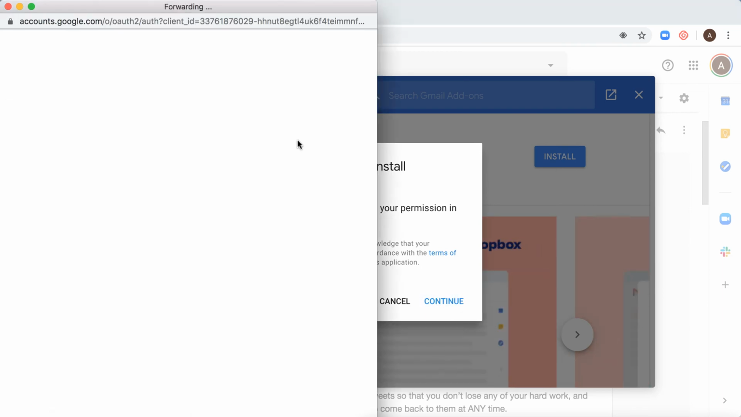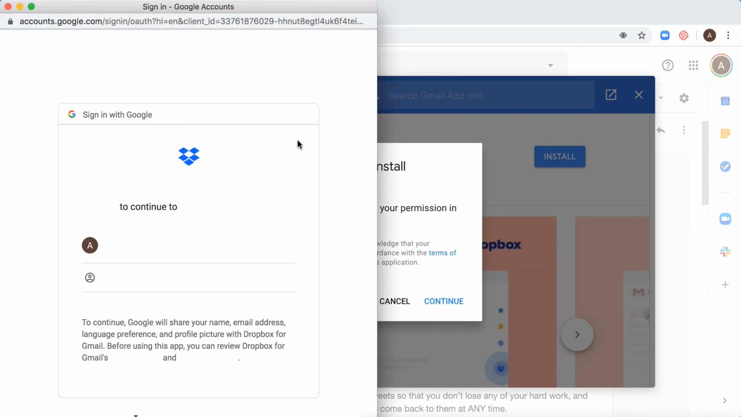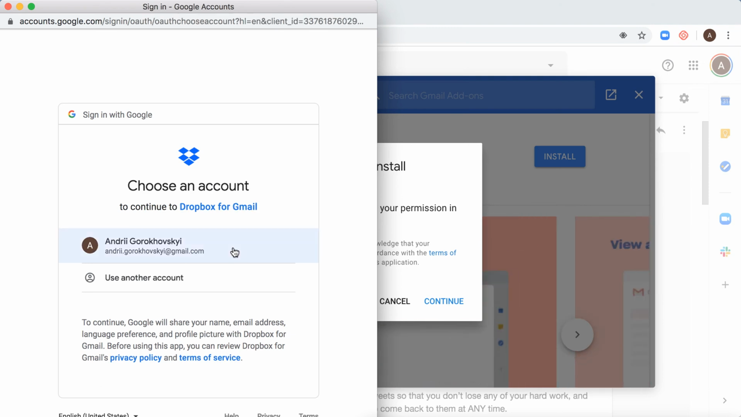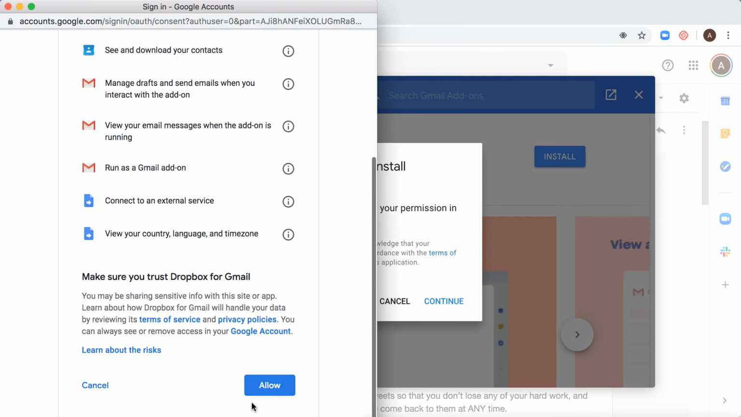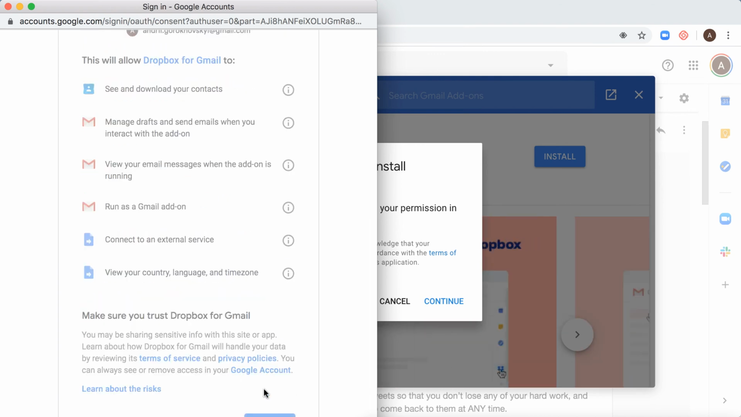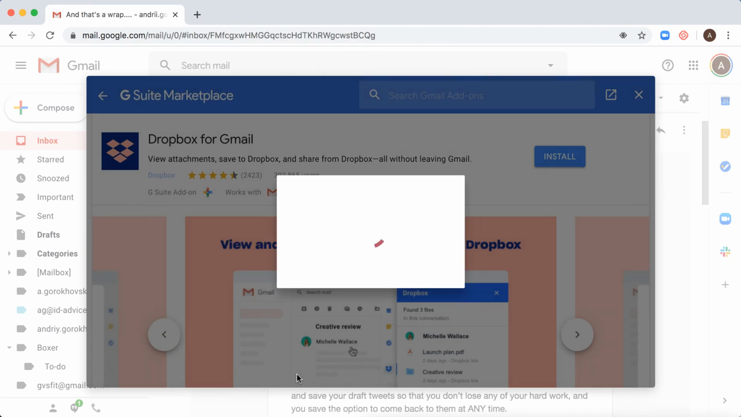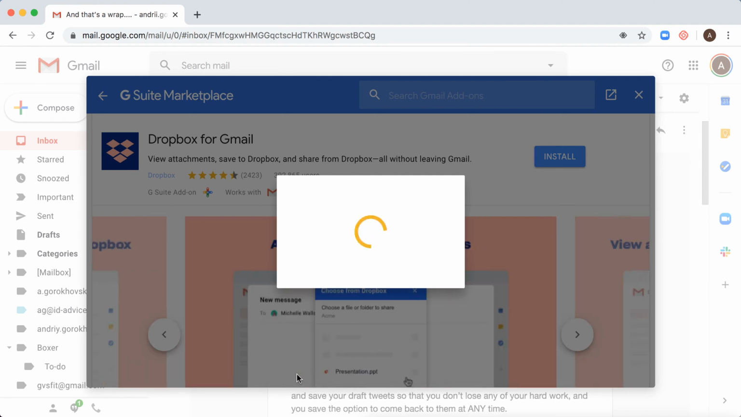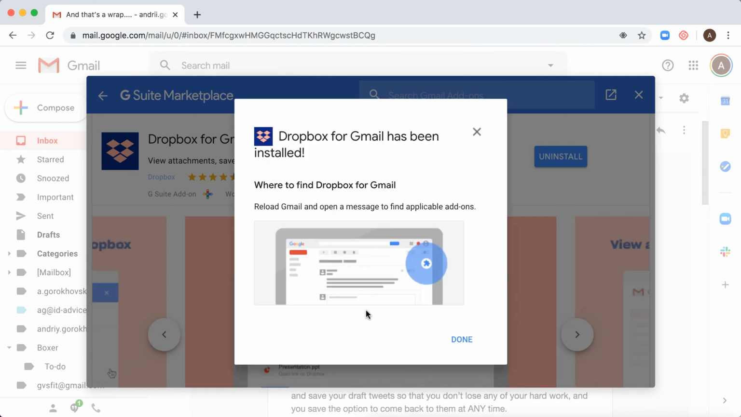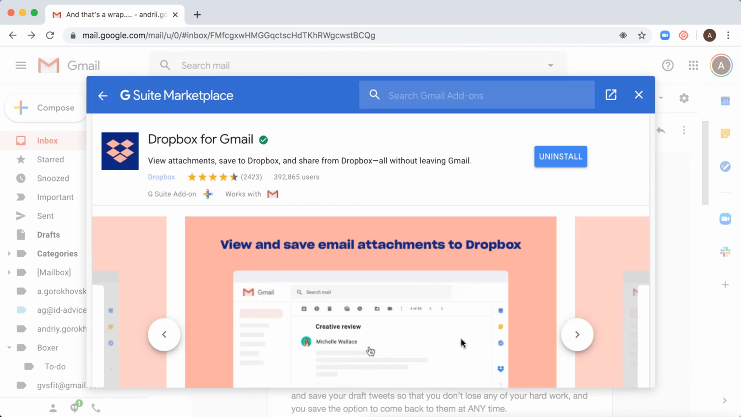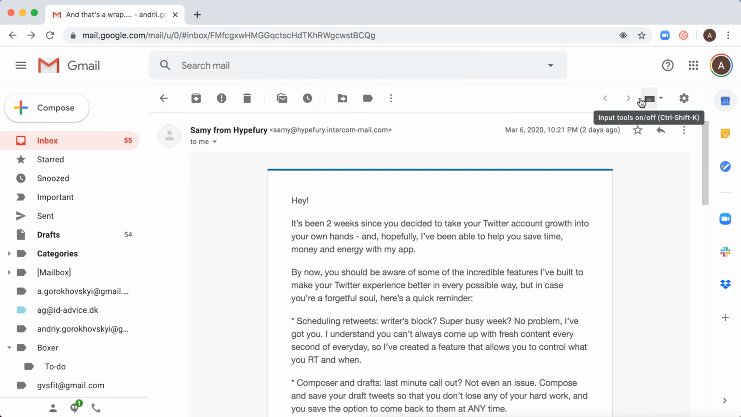You will need to get some permissions, like standard stuff. And then it will start installing. And then you will see Dropbox for Gmail has been installed. So done. There you have it. It should appear here on the right side.